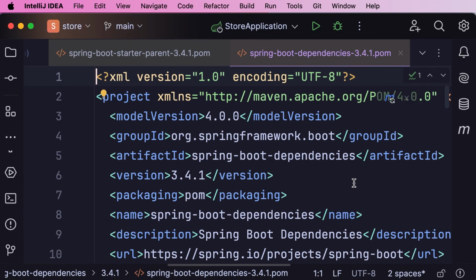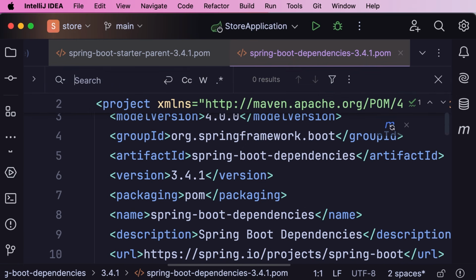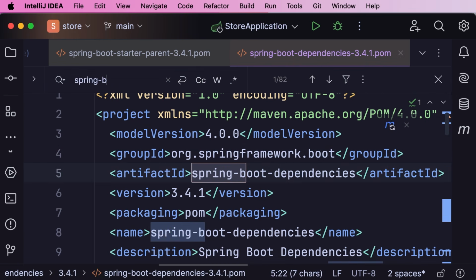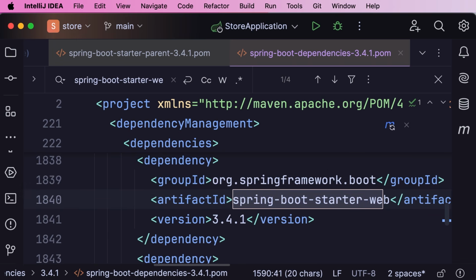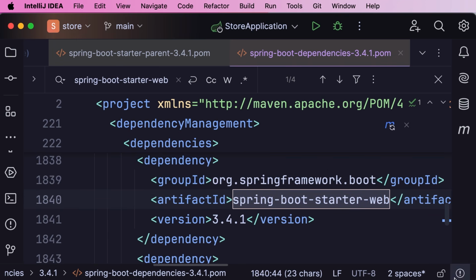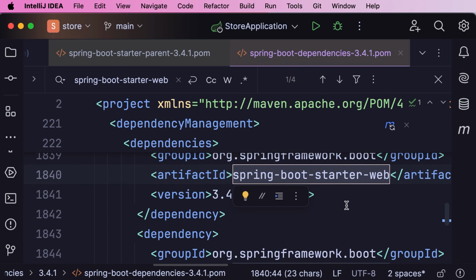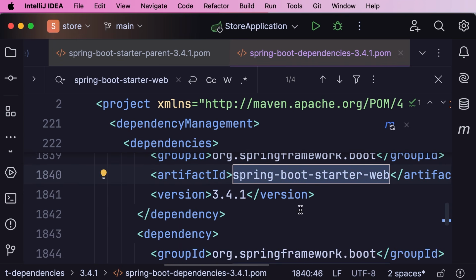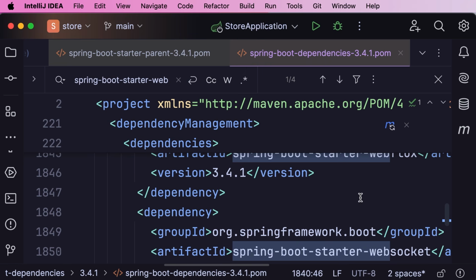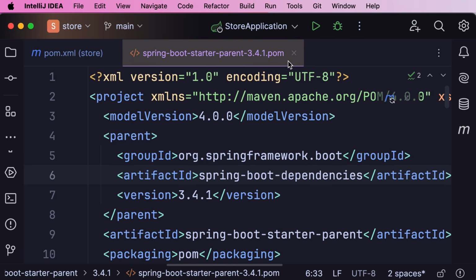Now, if you're on Mac, press Command and F. If you're on Windows, press Control and F and search for spring-boot-starter-web. Look, here we have a dependency to this package, and the version that is specified here is 3.4.1. Similarly, we have other dependencies and their versions, and these are tested to work together. So back to our POM file.